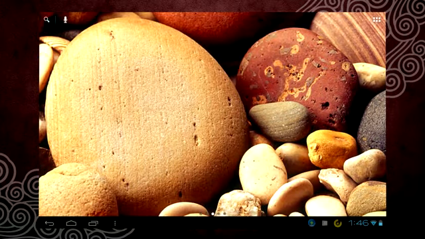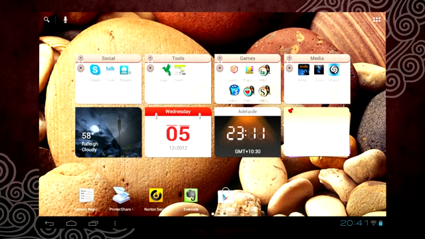With these widgets and functions, your home screen will always be well organized. If you don't want to use them, you always have the option to delete them.